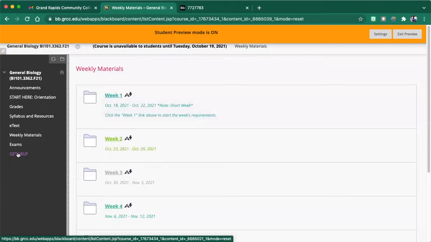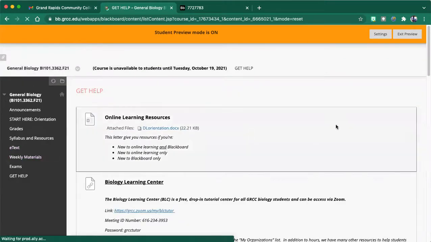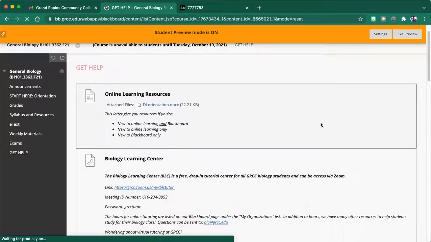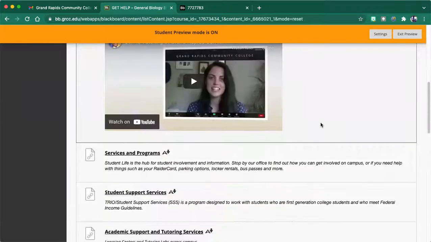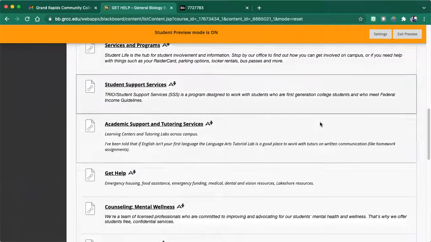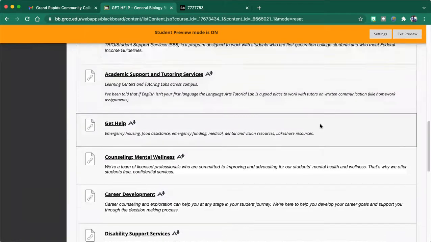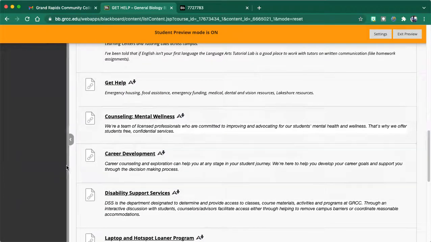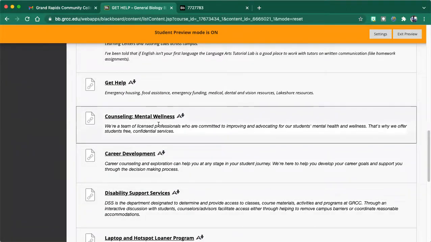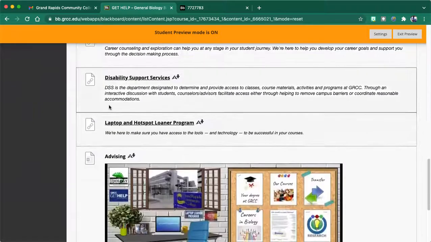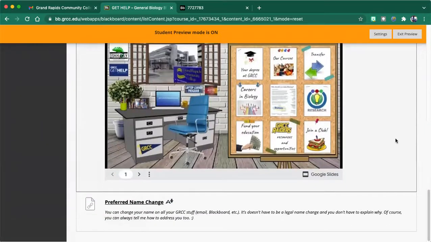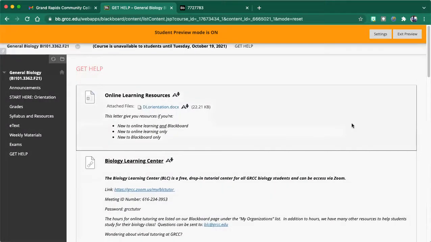Oh, let me also show you over here the Get Help link. I put this in all my Blackboard sites, and this is for you. This is, oh my goodness, every resource that I could think of that a student at GRCC might need. So there's everything from tutoring to career development, but even like mental health, dental health, emergency money, emergency housing, laptop loaners, biology advising. I don't know, maybe you want to switch majors. Like I said, I copy these. Preferred name changes. Anything that I have found that I thought, oh, the students might need this.